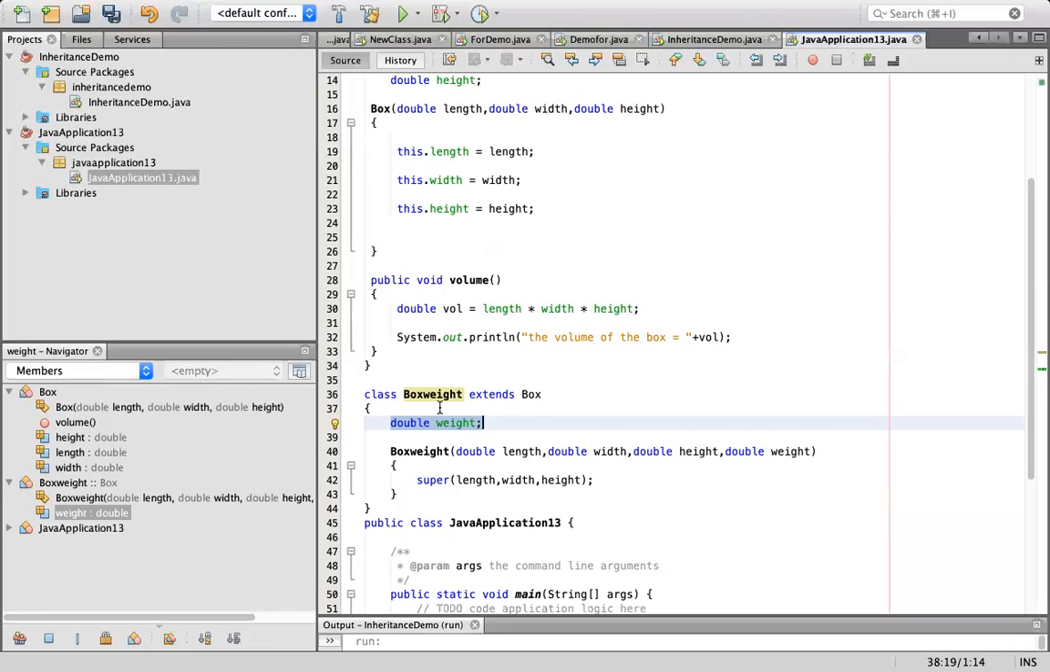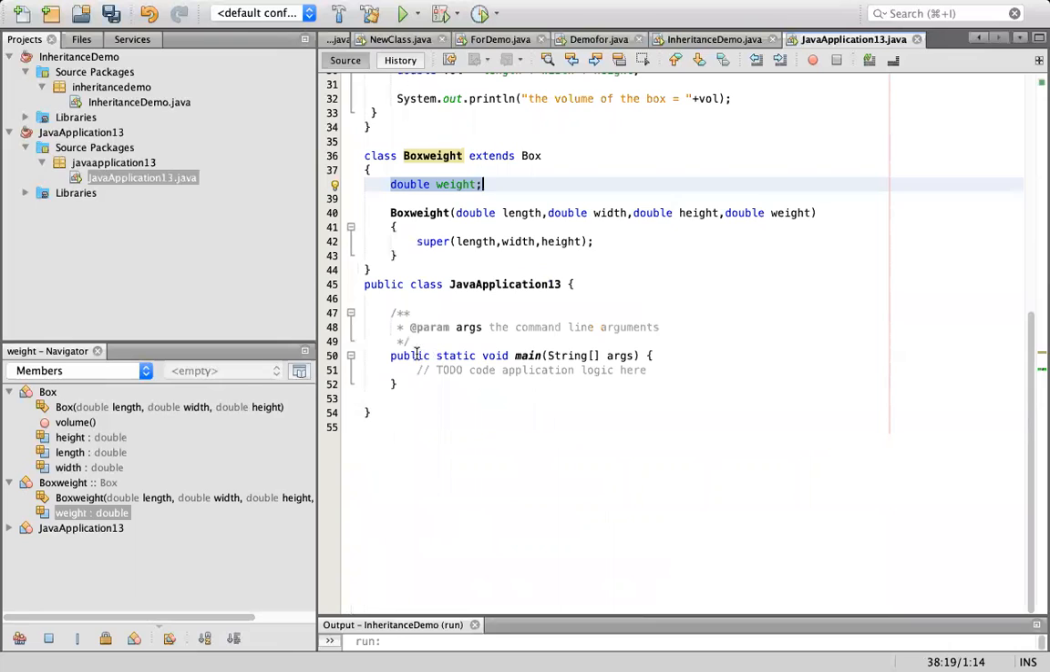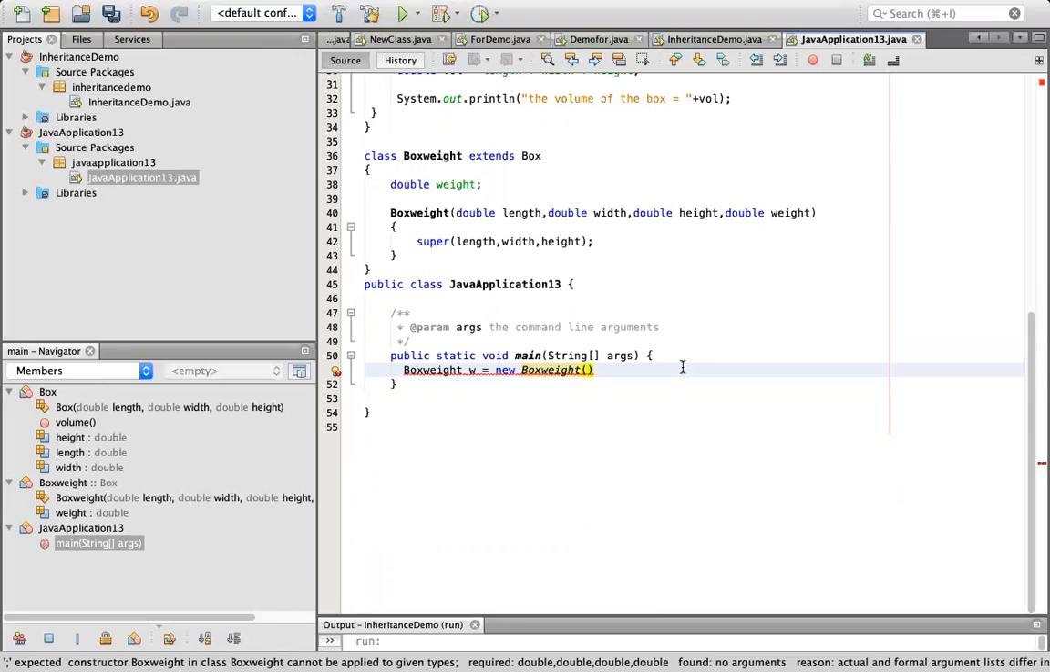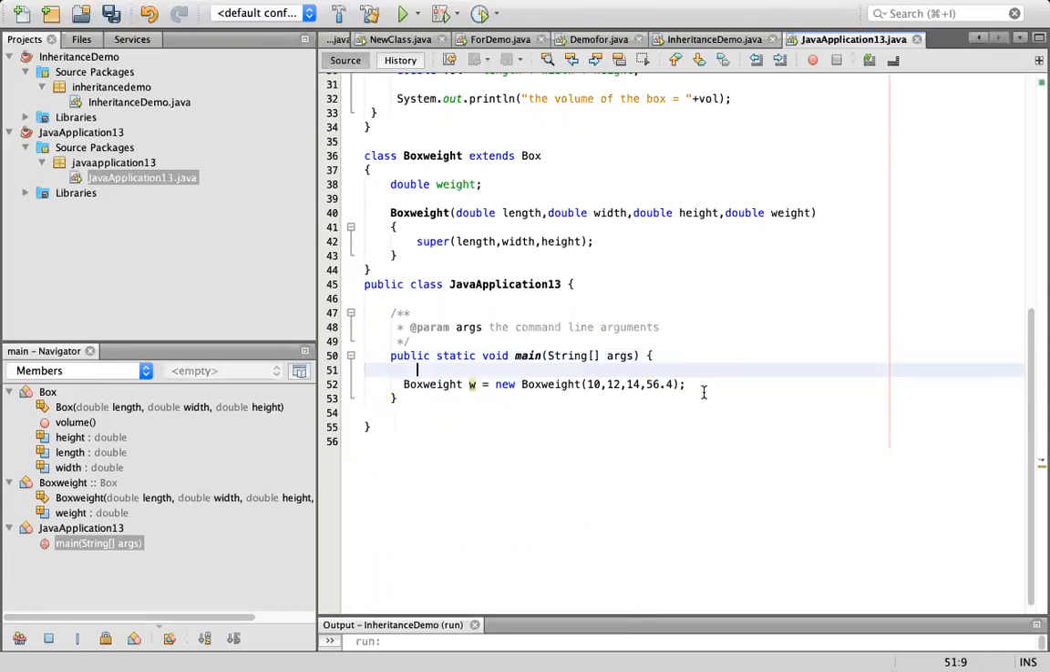So which object do you create? Whenever we do a program, we always create an object of the subclass, isn't it? So I'll be creating an object of BoxWeight. BoxWeight w is equal to new BoxWeight. How many parameters should I pass? 4 parameters. That is 10, 12, 14, and then I should declare the weight of the box, that is 56.4 kgs. Now put semicolon here.